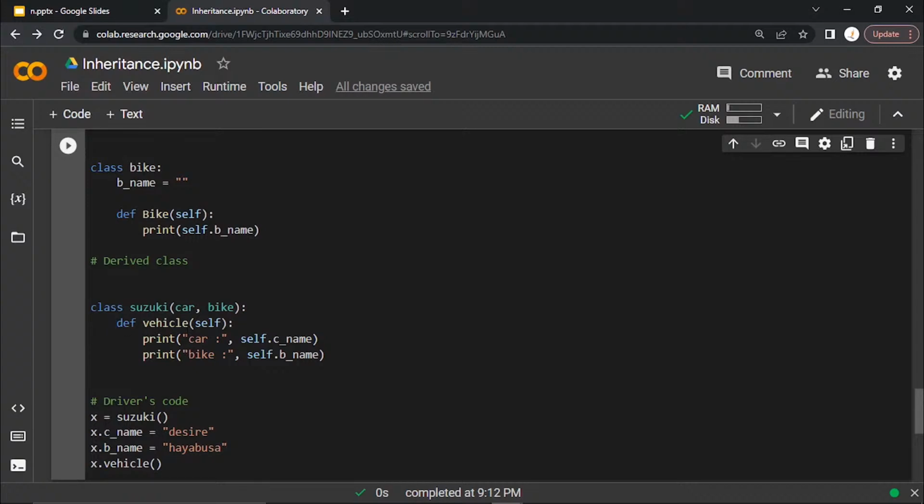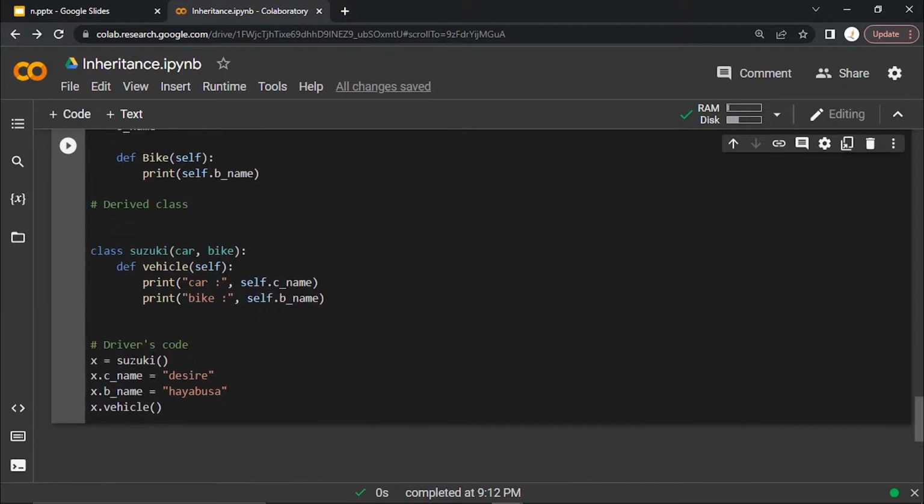Now as you can see, I have declared a new method called vehicle. This is in our child class, and I have added the parameter called self, in which I am printing self.cname and self.bname. As you can see, both of these attributes are from two different parent classes. Now I have created the object of our child class, which is Suzuki, and I'm setting x.cname equal to desire, and x.bname equal to Hayabusa.